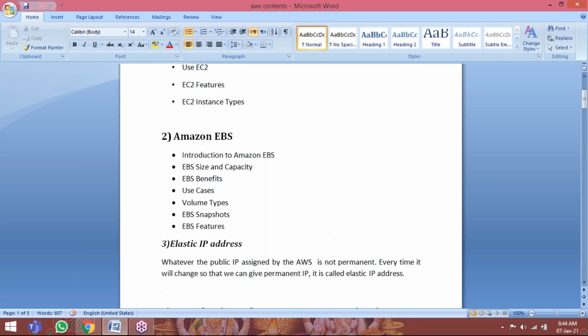Then the elastic IP address. Whatever public IP is assigned by AWS is not permanent. Every time it will change, so that we can give a permanent IP. It is called an elastic IP address. For example, my laptop has one public IP, because I am connecting to the internet, they automatically assign one IP address to my system.